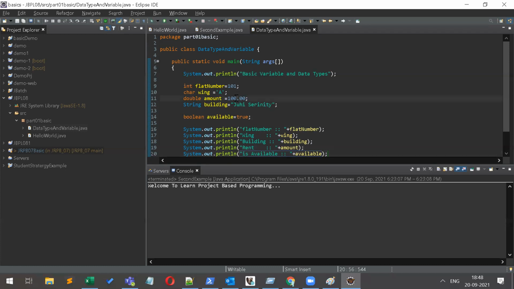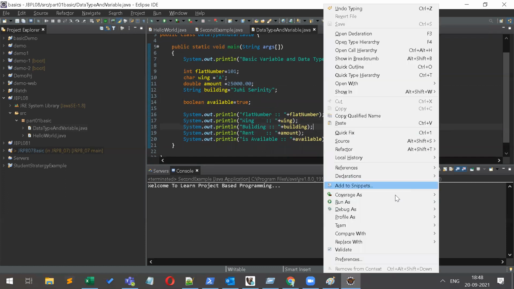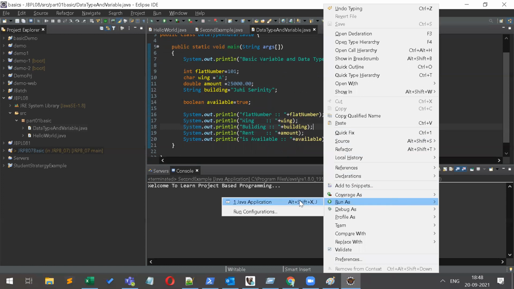amount should be around 25,000. Building name is Juhi Serenity. Flat number, and now I'm going to print whether it is available or not, so I can run the Java application here.